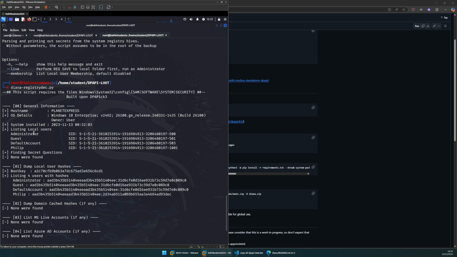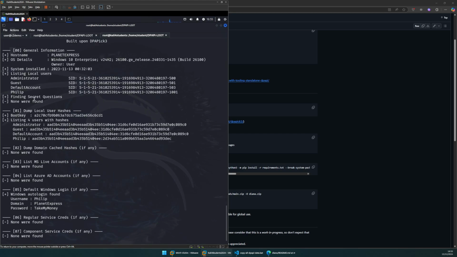So we have our local users. If there are secret questions, it will find them too. If there are local hashes, it will have them too. So we have our local hash for user Philip right here, for example. The other ones are empty, so administrator has no password. If there are domain cached credentials and so on, and even if there are default Windows logins, which we already know there are because we did it manually. And as we know from manual recovery, it's in the registry.